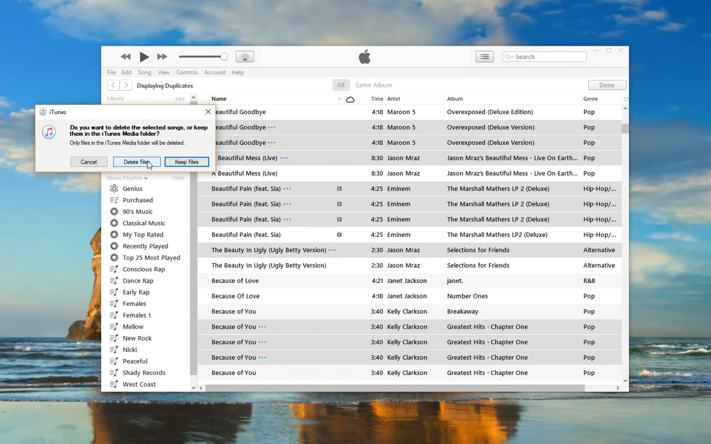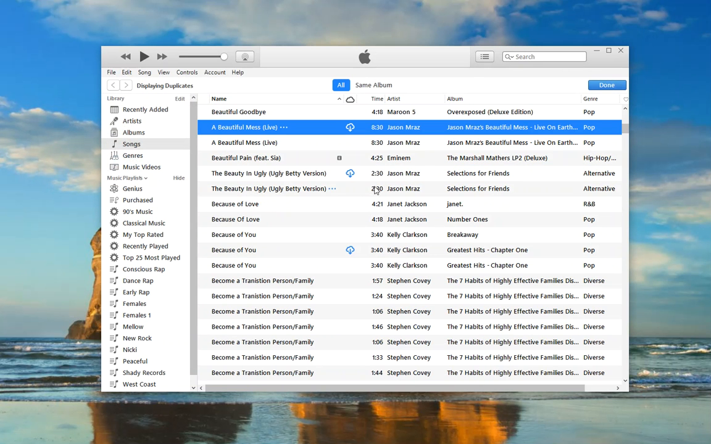So now I can delete these, and now a couple of these will pop back up and say, oh, that song is also available in the cloud. And again, I don't need that duplicate entry to show up. This is the exact same song I already have. I don't care if it's in the cloud. I've already got it. And I don't understand what iTunes is doing there.